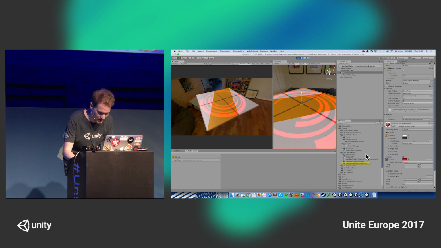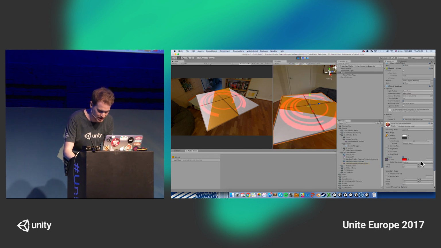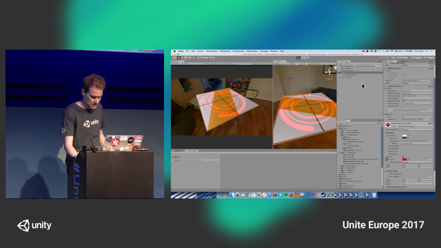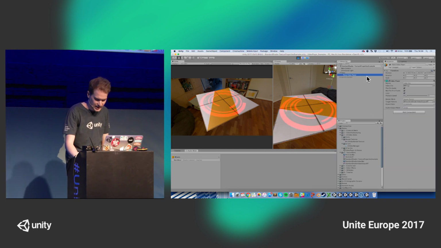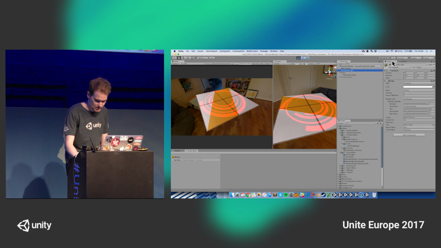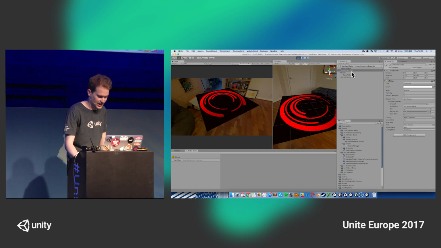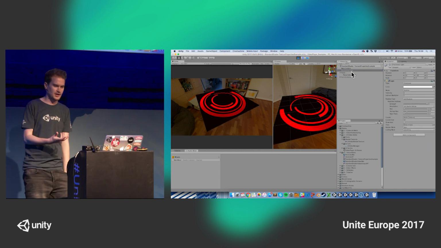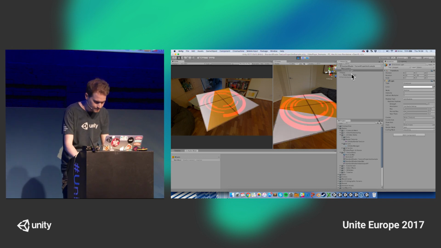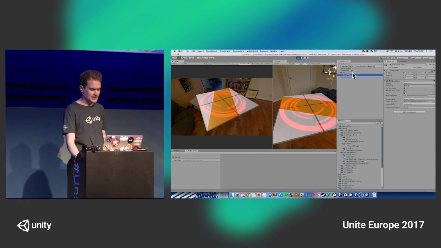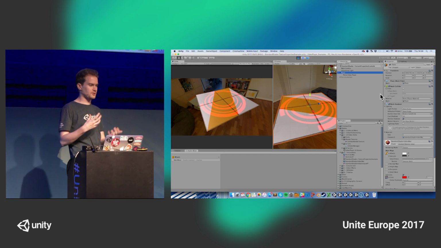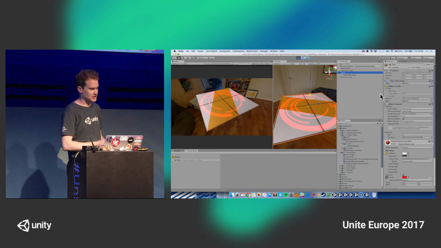We have emission as well. So you can see here that we emit the video out through the emission slot. And if I turn off the lighting, you can see that the emission actually takes over and lights the object. And you can basically go through and play with this and slot it into all sorts of different things, both in the standard shader and also in custom shaders.